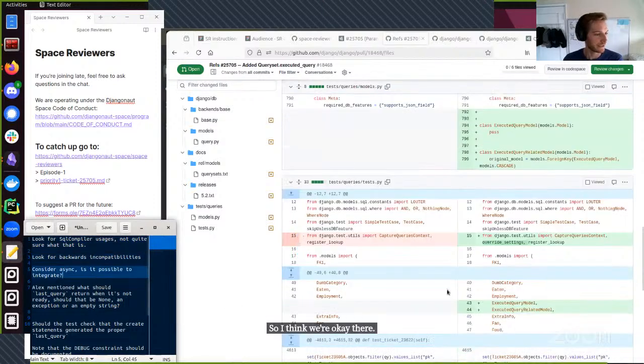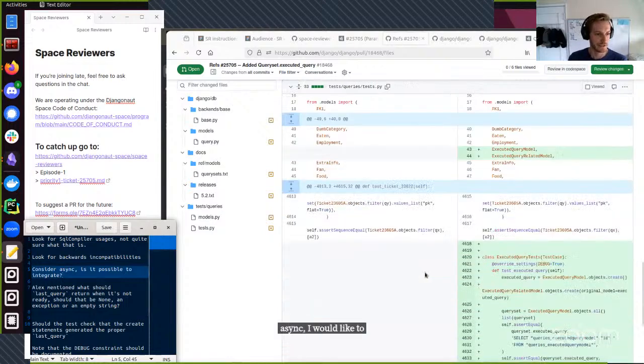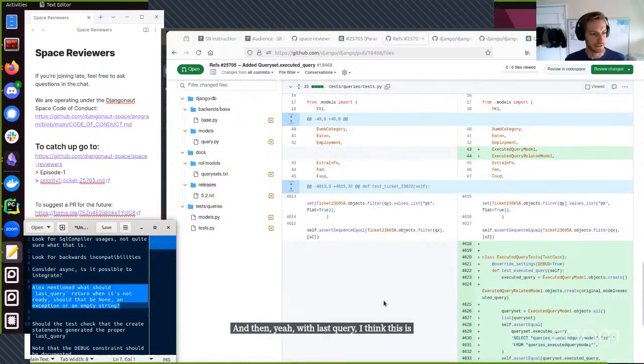Async, I feel like this should work with async. I'd be surprised if it didn't, and I'd want to know why it wouldn't. And with last query, I think this is worth a question to clarify why we landed on none rather than the exception or string.